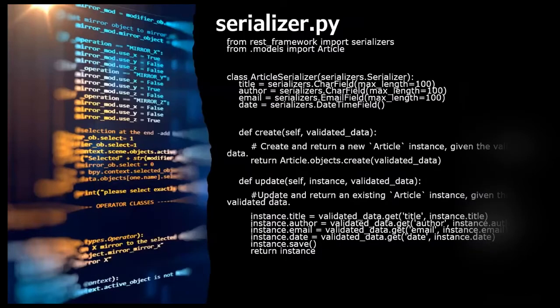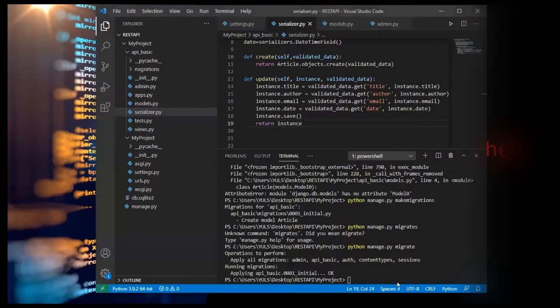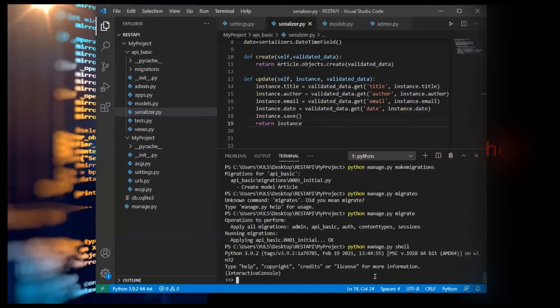After we created the serializers file, okay? So next is we're going to open our Python shell, to test kung mag-save ba yung ating encode na data. So let's open our Python shell, and to do that, let's type python manage.py shell.